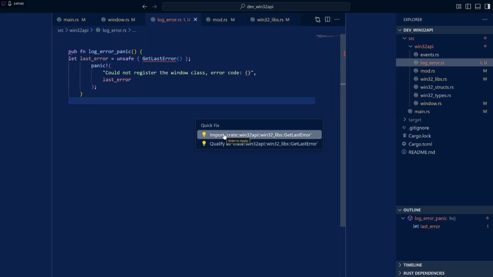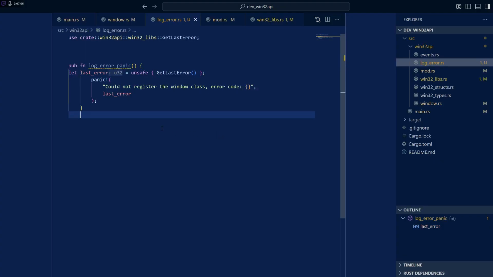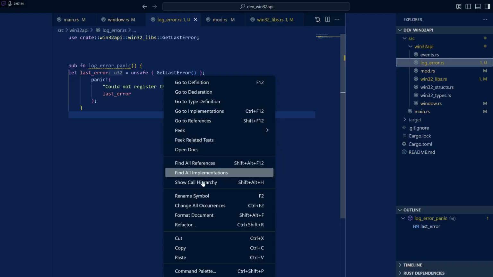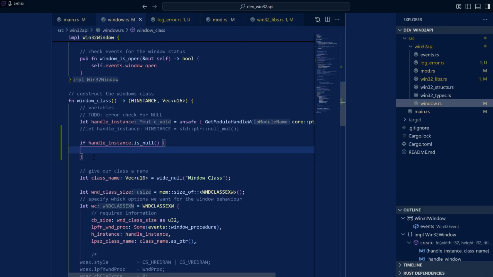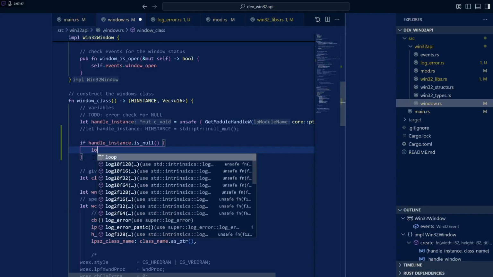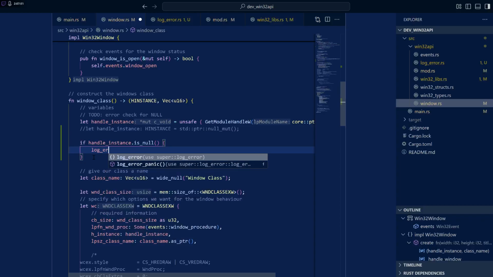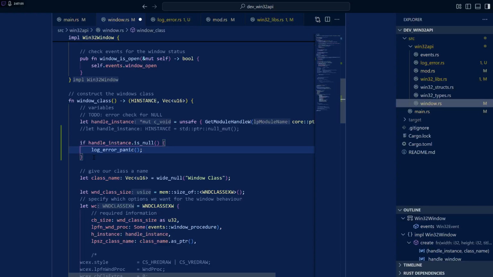We'll fix that. We'll import the crate. Yeah, that's fine. Right, so we've got a function now that does that logging for us. Not a very good function, I agree. So we would just put in log error panic and see what it does.